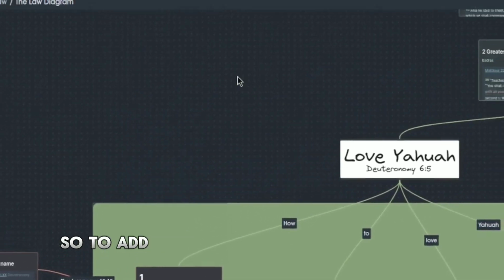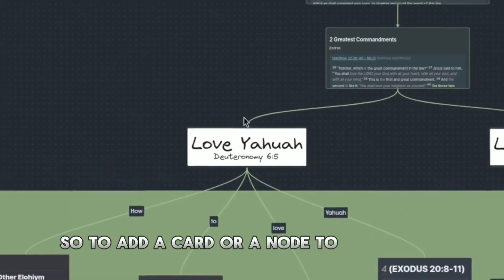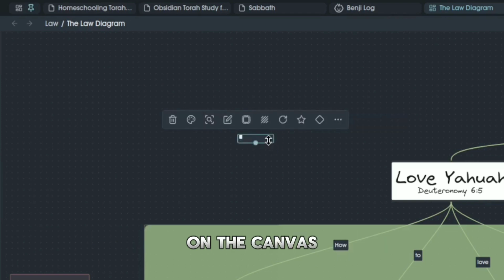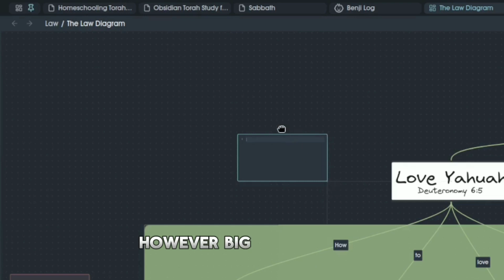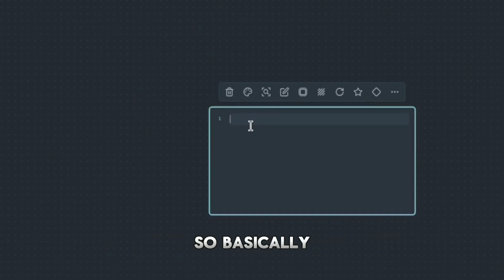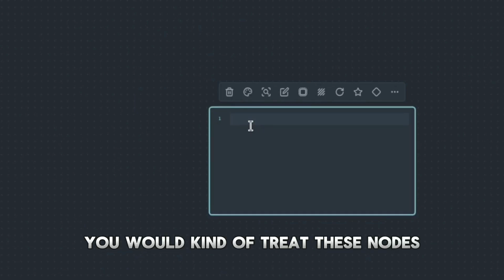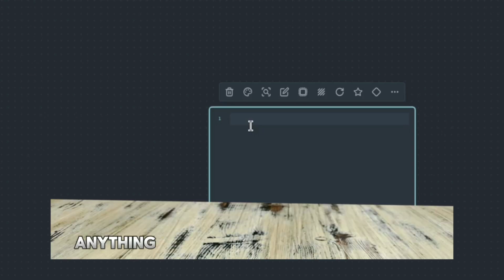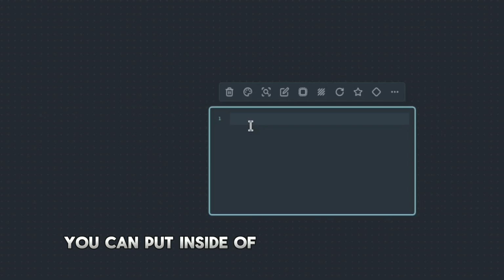To add a card or a node to the canvas, you just right click and add a card, or you can just double click on the canvas and it'll pop up there. You can resize this however big you want it. When you double click this, you can add text. So basically you would treat these nodes like you would a note in your vault. You can add markdown, Dataview tables, regular tables, anything that you would put in a note, you can put inside of this card.